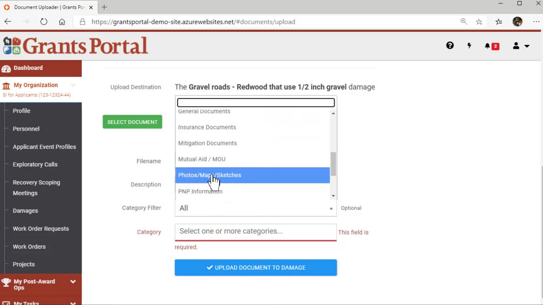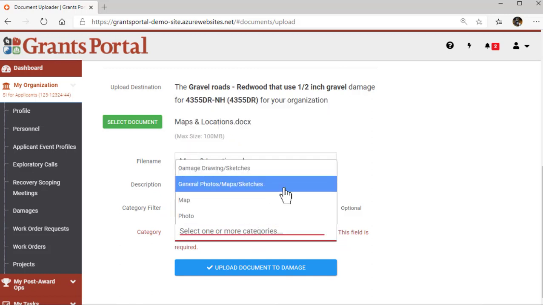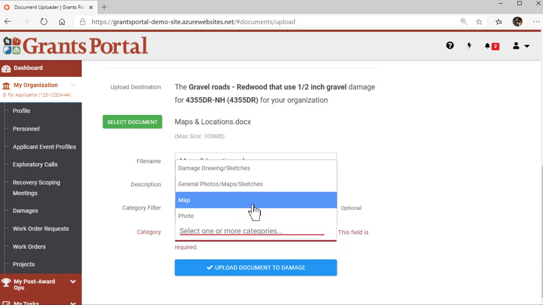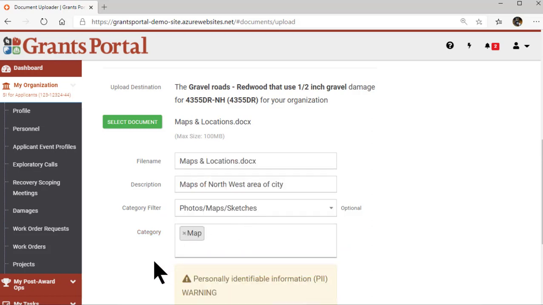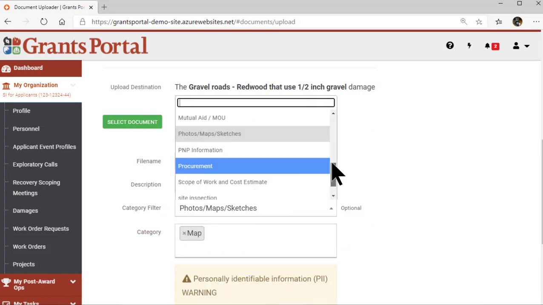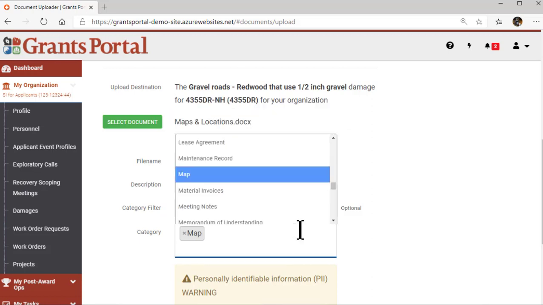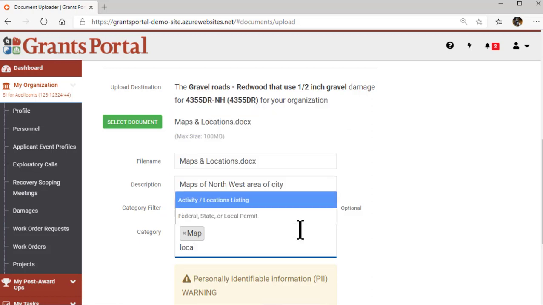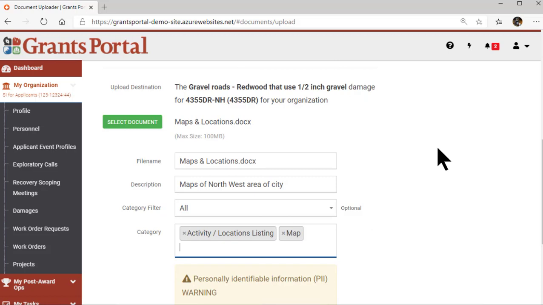So I'm going to add the category filter of photos, maps, and sketches. And now you see it only gives me a couple, which is nice. So I'm going to click on map. The nice thing though is if you don't want to add a category filter, you can just start typing in, and it works as a keyword search.